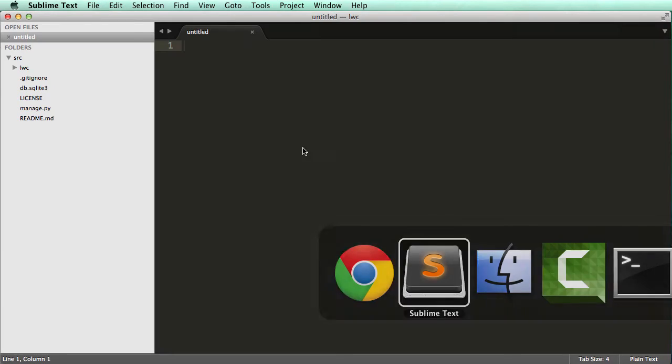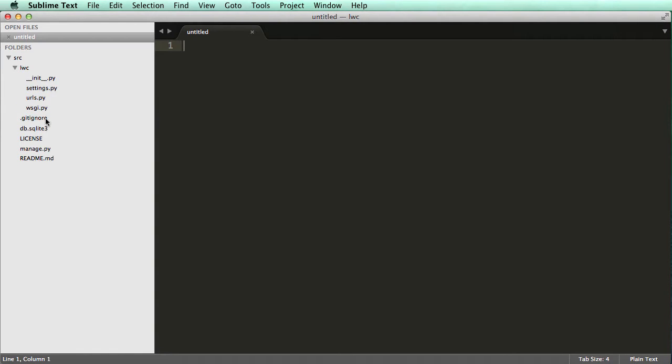All right, so I'm going to open up the urls.py file in this LWC folder here. This is the configuration folder, the main root configuration folder for your project. So just think of it as your configuration folder. What would give it away is there's this file in here called settings.py. Settings usually has to do with configuration, so configuration folder.